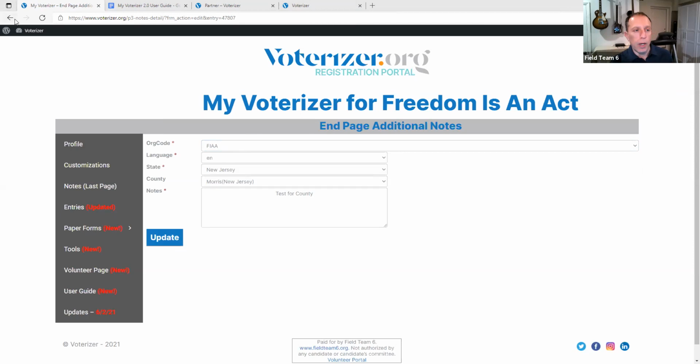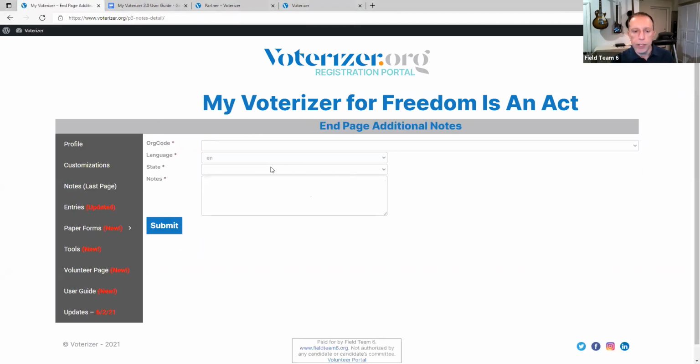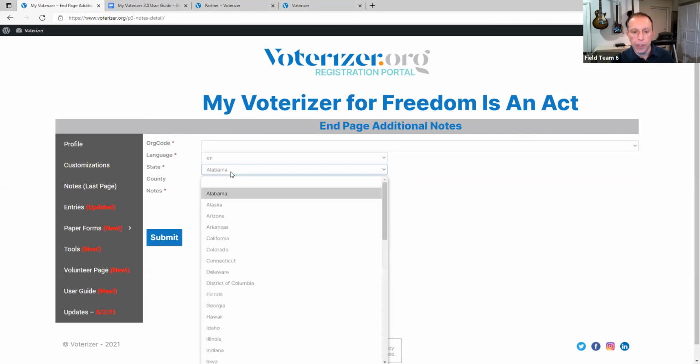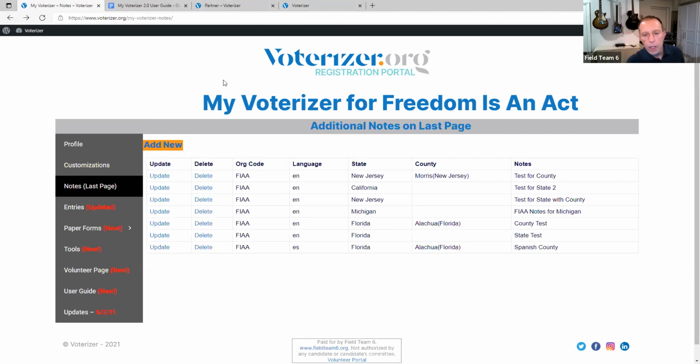And then you would hit update, and I can show you the add new function is very similar, right? If you pick a state that has counties, for example, Alabama, then the county field appears. Alaska, the county field does. So this is all for anybody who's been using Voterizer. This is all old news. I've just reformatted it a little bit and made it a little more convenient.